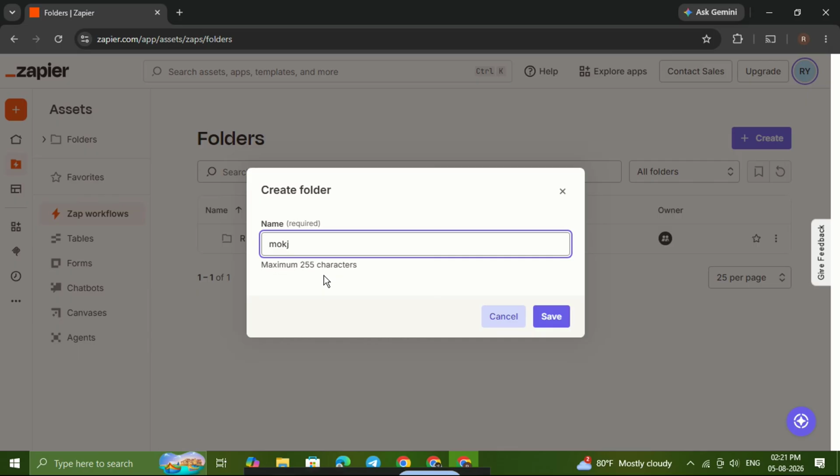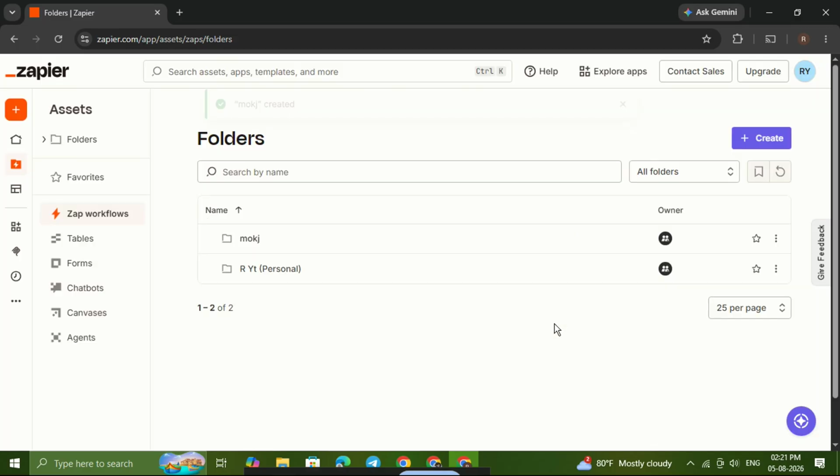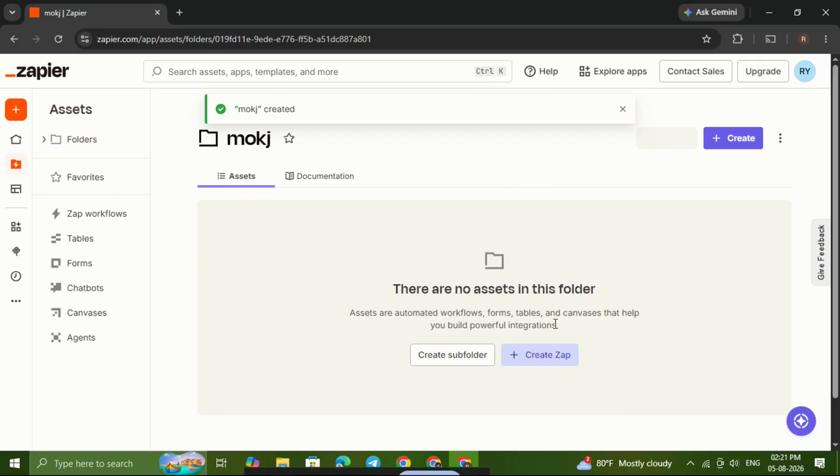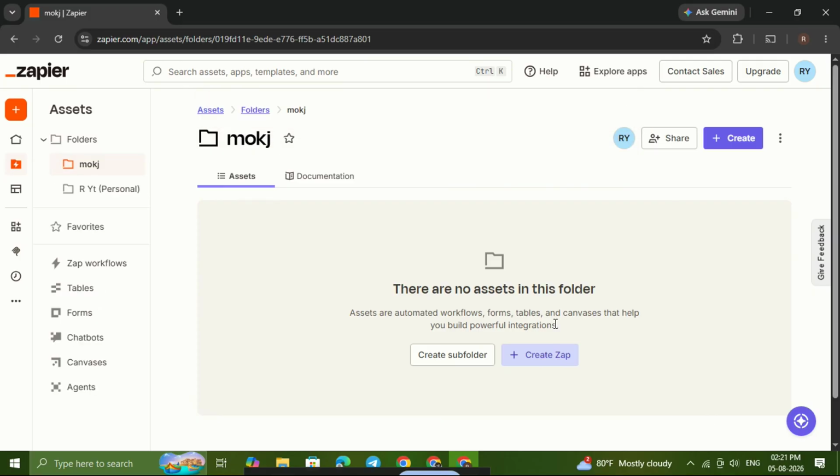Once the name is entered, click Save. Zapier will process the request and create the folder for you. After a moment, you should see a confirmation that the folder has been created, and that's it. Your new Zapier folder is now ready to use.